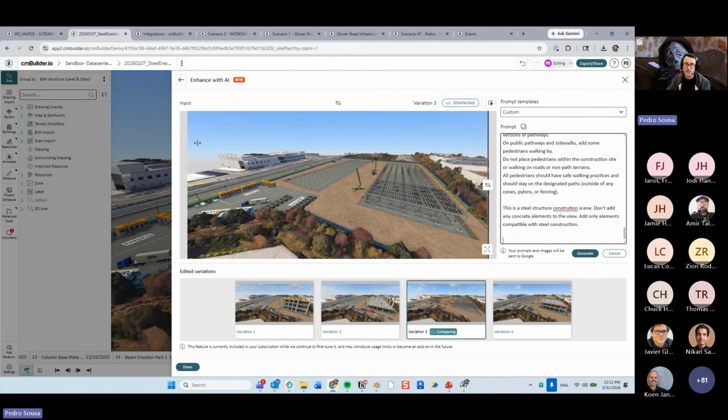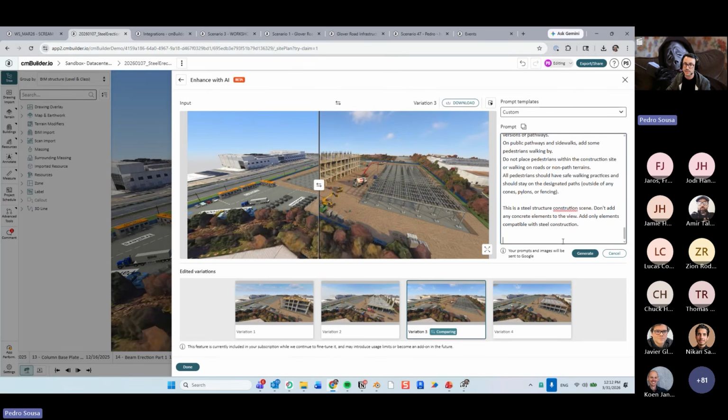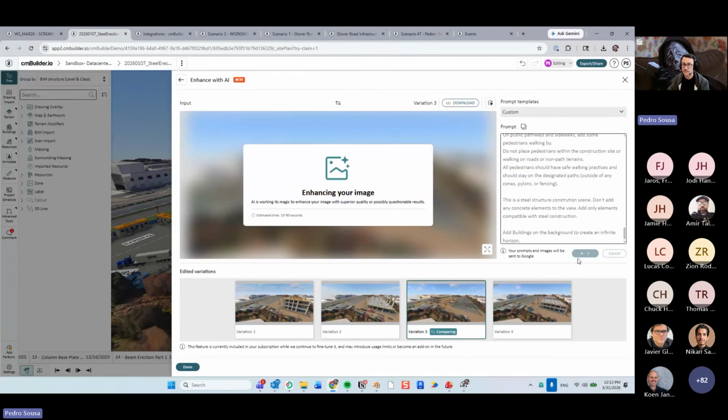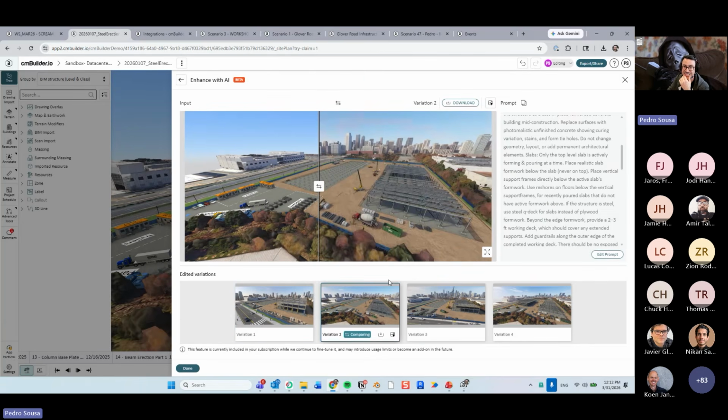And then I can add more stuff to this. Let's say that I want to enhance that background over there. So I can say, for example, add buildings on the background to create an infinite horizon. I'm not the best at prompt creation, so I will give you guys some instructions on how to create good prompts. Okay, infinite horizon. So generate that. Okay, cool. I'm just getting some prompt instructions over here from Shane that I'll explain in a minute.